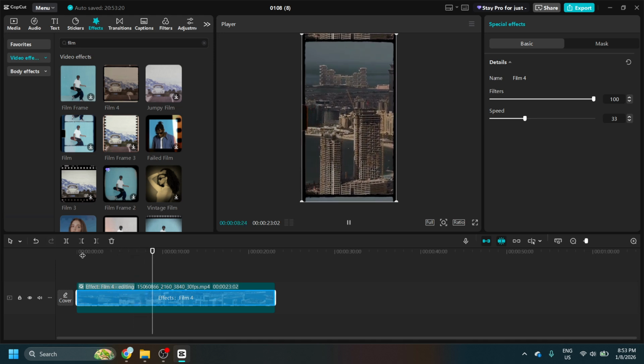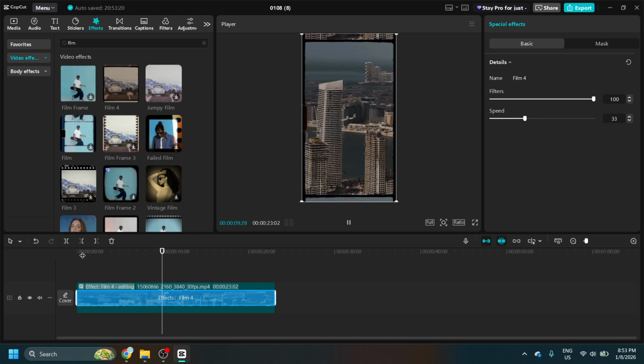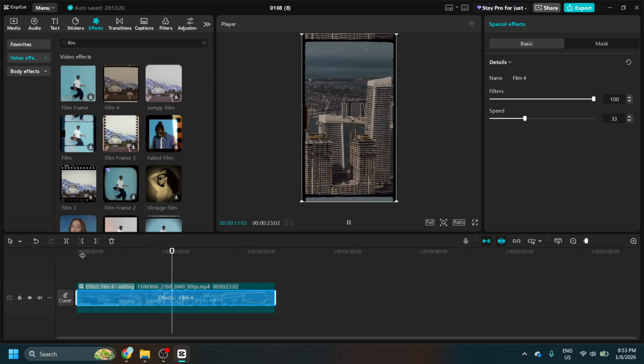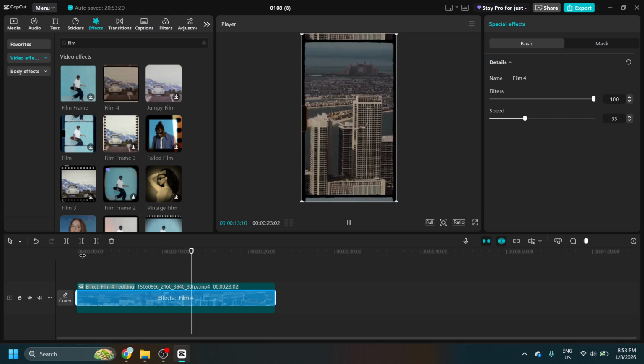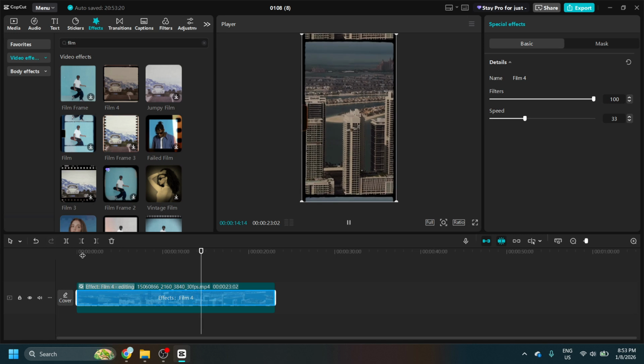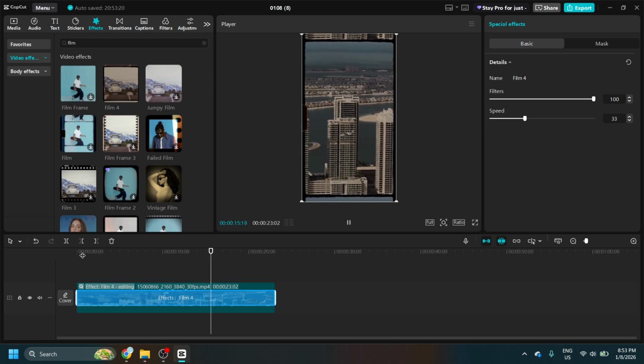Play back the clip to check for consistency. If the scene is busy or bright, you may want slightly less grain. If it's moody or dark, a touch more texture can feel authentic. If needed, stack a gentle film effect with a soft vignette from the same panel for a more cinematic finish.